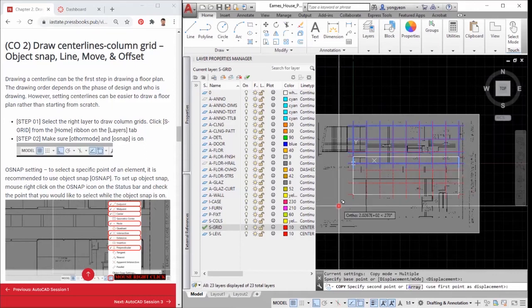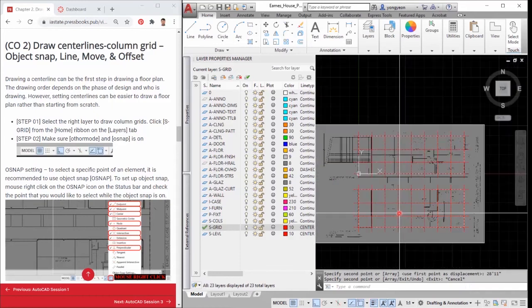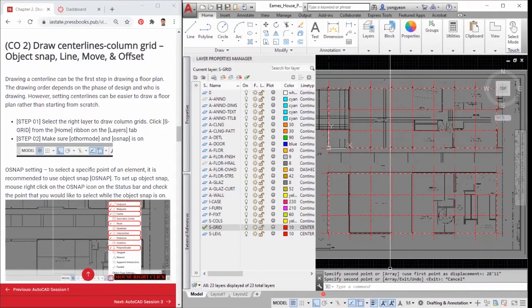This is the final image of the course Objective 2. All of the column grids are drawn. I hope this tutorial shows what a center line is and how to draw one by practicing the Line command, Offset command, and Copy command in AutoCAD.